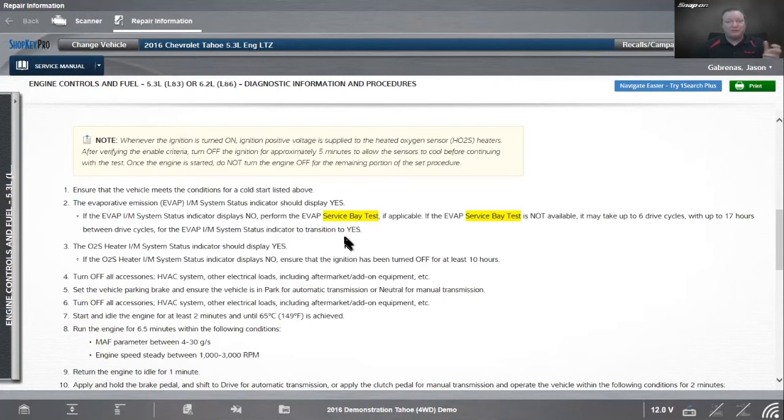Right? It could take up to 6 drive cycles with 17 hours in between each drive cycle. It's pretty much a week-long process if we need to do this. So we definitely don't want to have to do that. And that's why we want to run that Evap service bay test to be able to force that monitor in the bay without having to drive it and wait for that long.